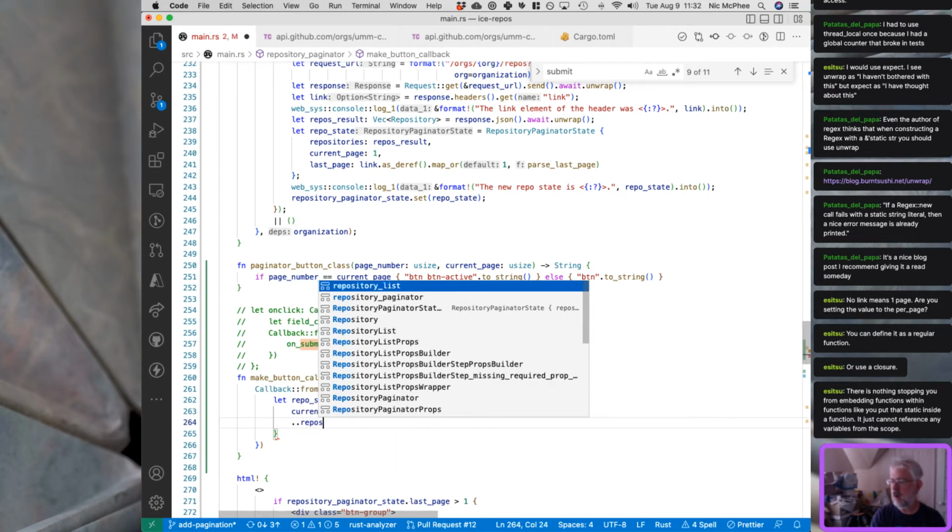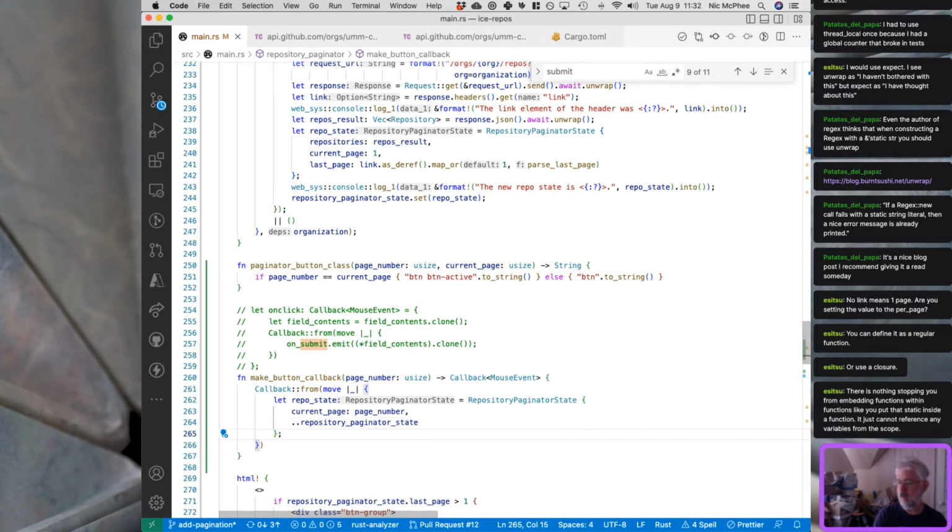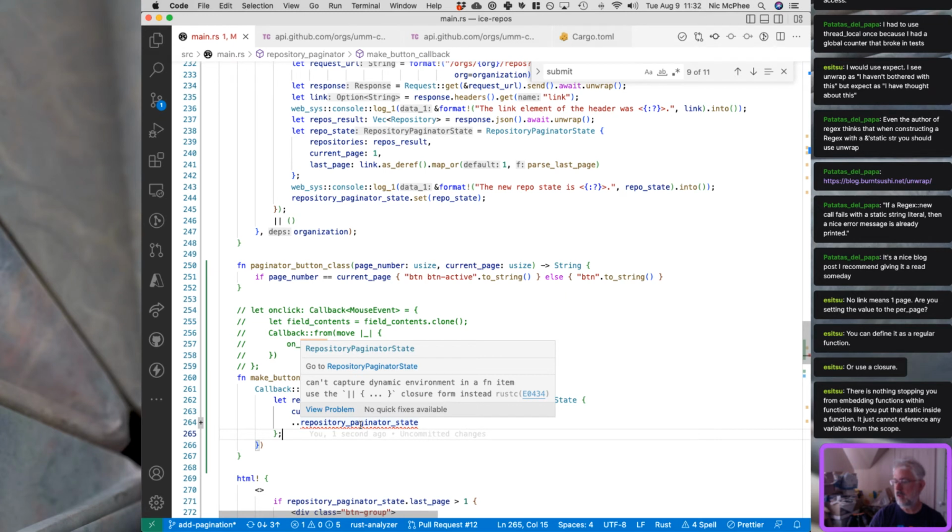And this is repository paginator state. Now that will probably fail if the scoping rules are as you indicated. Can't capture a dynamic environment in the fn environment. Use the closure form instead.